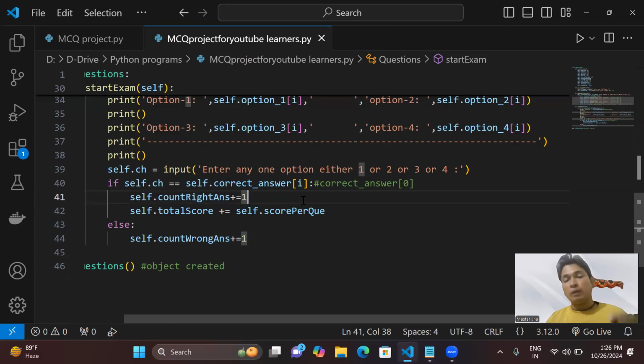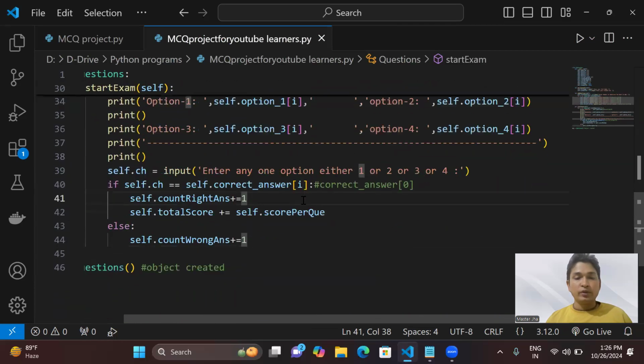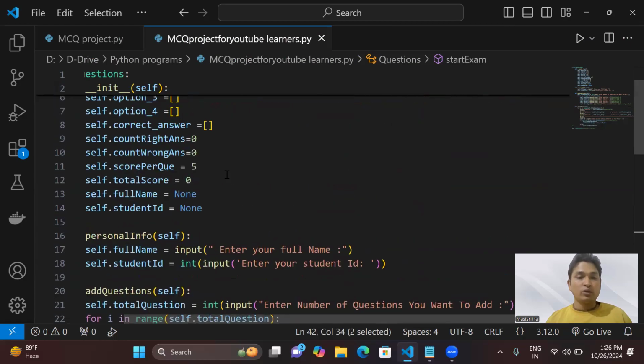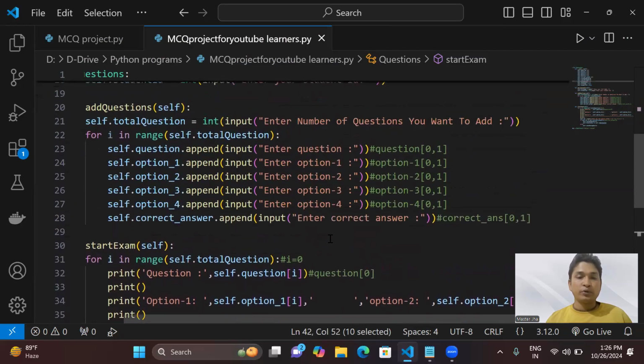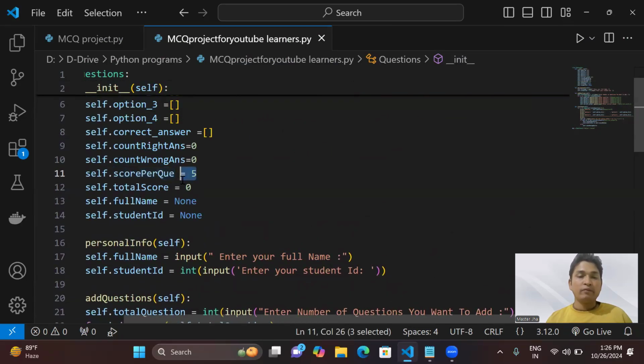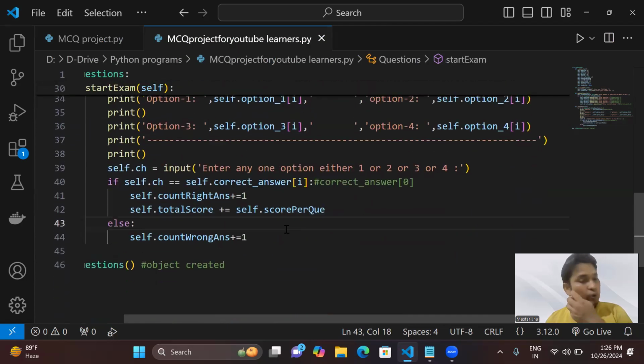I'm using plus equal to one right now, so it is going to count your right answers. For the right answer count you have taken 0, so it is going to increment by 1. And the total score you have taken as 0, and in total score you are adding the score per question, which is 5. That means if you have two questions and you answered both correctly, it will add up like 5 plus 5, 10.